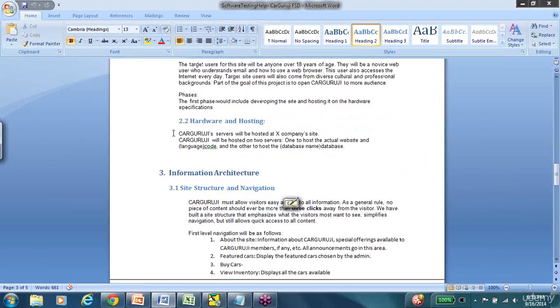The next thing that you're seeing here is hardware and hosting. It says Car Guruji servers will be hosted at some company site and they'll have two servers, one for the code and another for the database. Do you think these are requirements, team? Section 2.2? Okay, so if they are requirements, do you think they're relevant to us? No, so this is probably for the environment team to give them a heads up on how they're planning to host this system. So this is also not relevant for us.